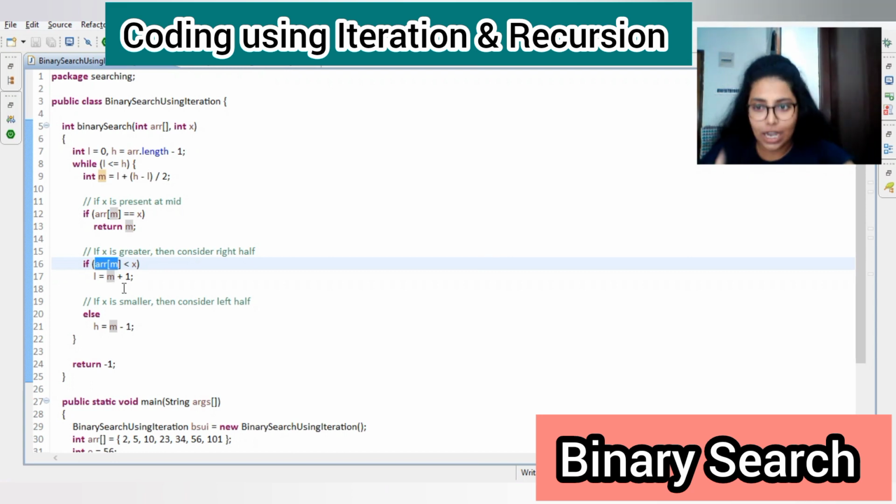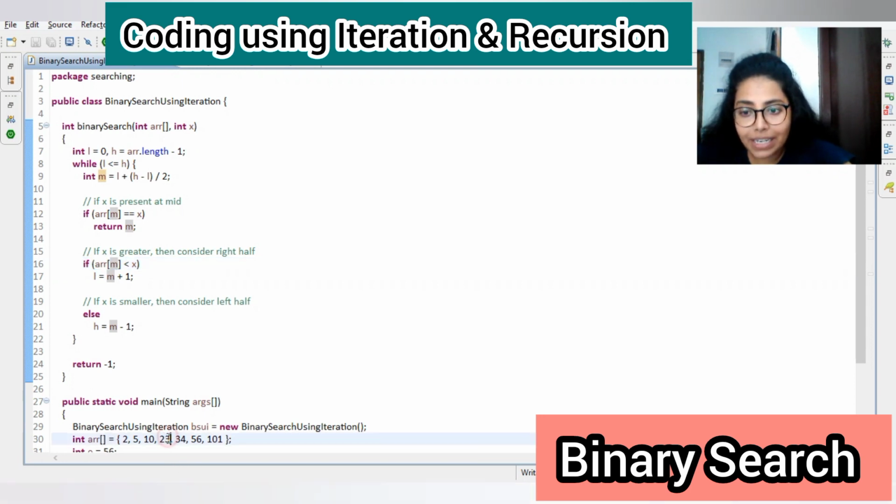Else, if your array[mid] is greater than X, then the highest index changes. Obviously, if this is the array, this is the mid element, and your search element is greater than this mid element, then we should consider this part. If your search element is less than your mid element, then we should consider the previous part. In our case, the mid element was 23, and 56 is greater than 23. So we are considering this part.